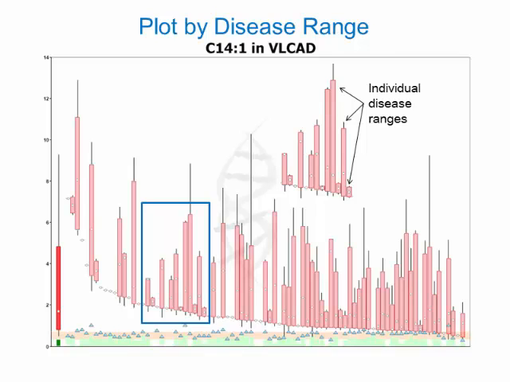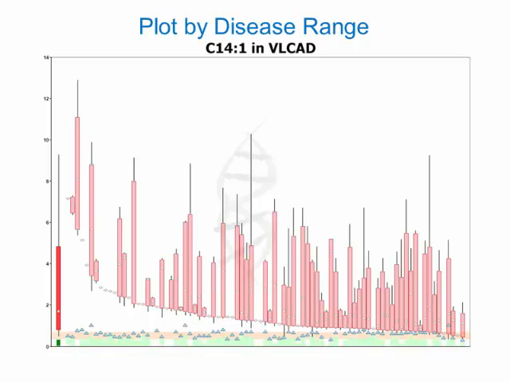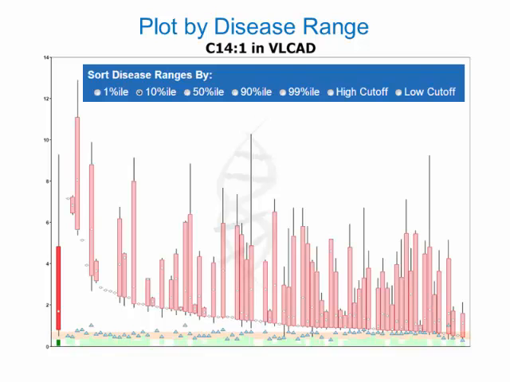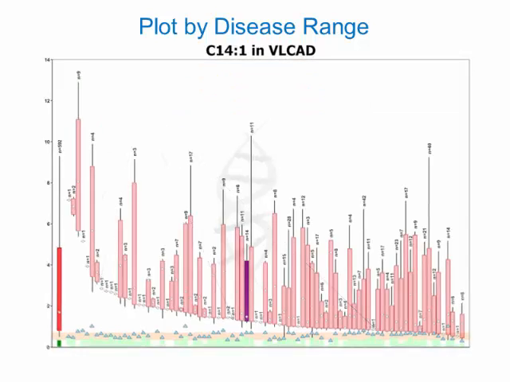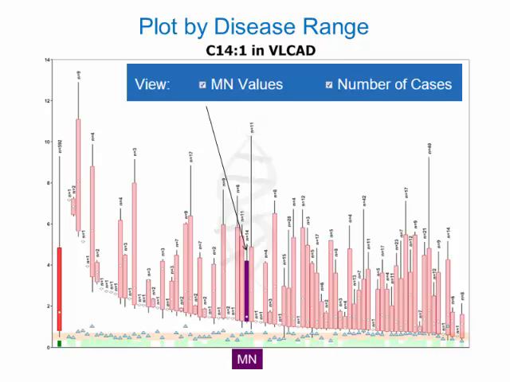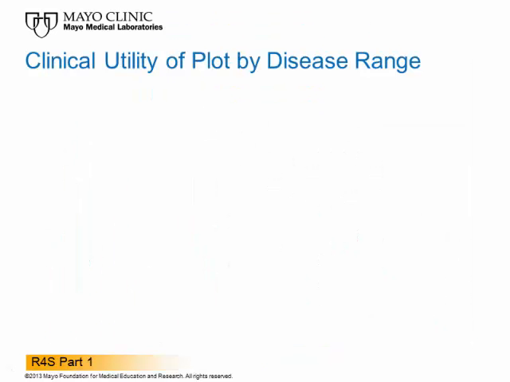The plot by disease range can be customized in different ways. The sorting in descending order of the labs can be based on one of 5 percentile values. Here, the sorting is based on the 10th percentile, the bottom of the box, but also on the cutoff values. Finally, it is possible to highlight the disease ranges of your own site, in this case Minnesota, but also the number of cases contributed by each site. In the case of our program, the number is 14.